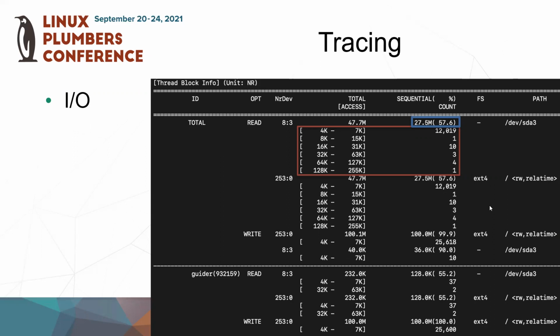This information is useful when optimizing device workload, including kernel read ahead. Of course, not only total workload, but also per task workload is shown at the bottom of the picture.